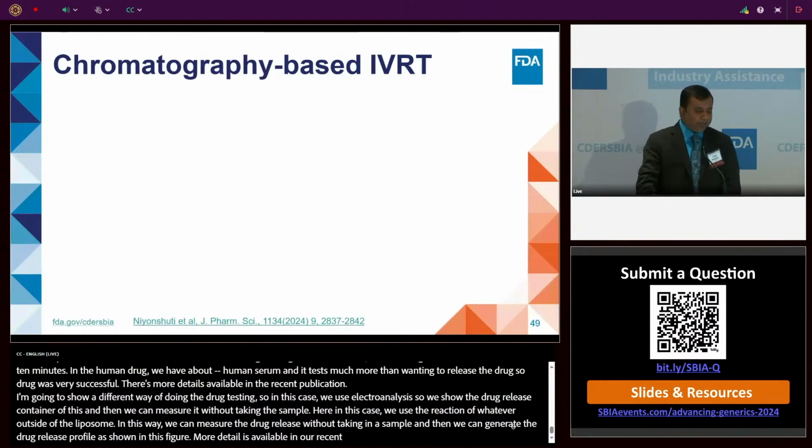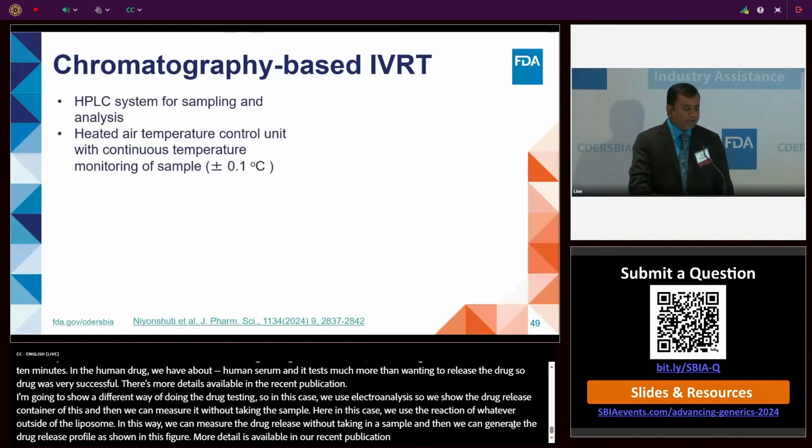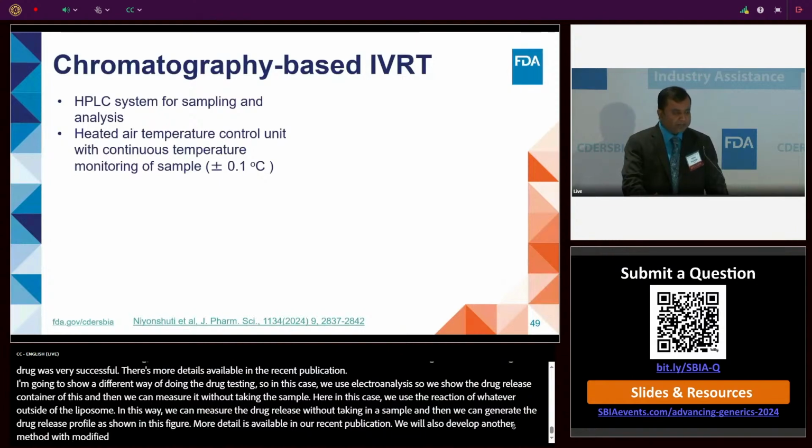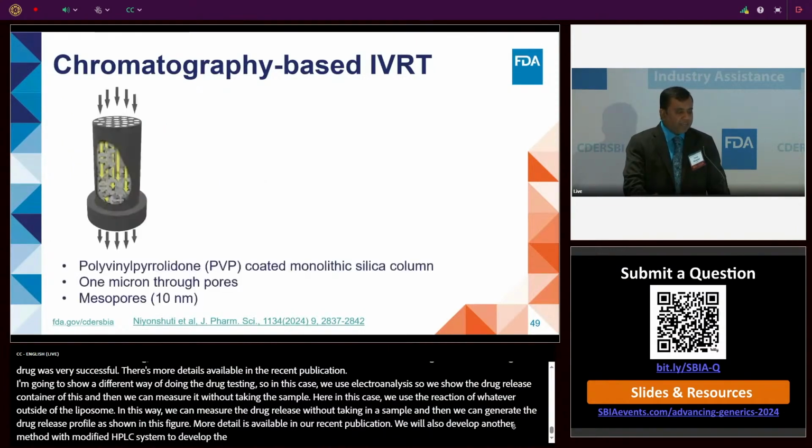We also developed other methods. One of them is a chromatographic method. We modified an HPLC system to develop a drug release profiling method. Here we use a monolithic silica column coated with polyvinyl pyrrolidine. This column has 1 micron through pores, and those pores go all the way along the column.